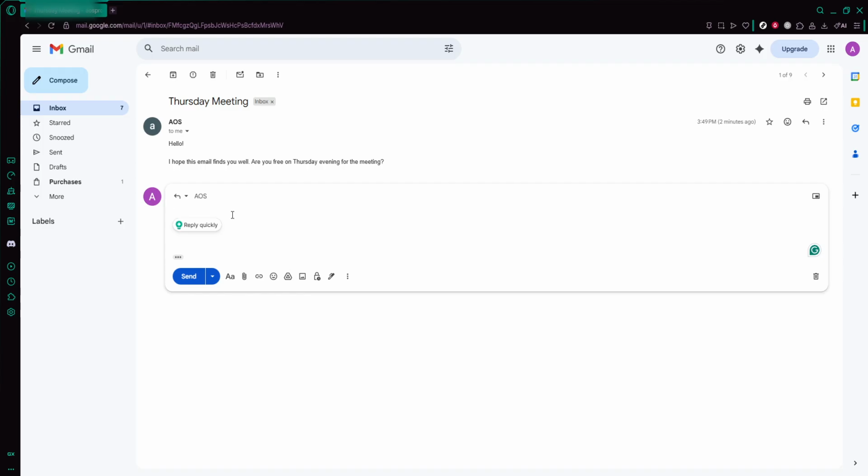When you click or tap reply, Gmail automatically starts a reply message that's connected to the original email. You'll notice that the to field is already filled in with the sender's email address, so you don't have to type it yourself. You'll also see the original message below your reply area, which helps keep the conversation in one thread and gives you context while you're typing.